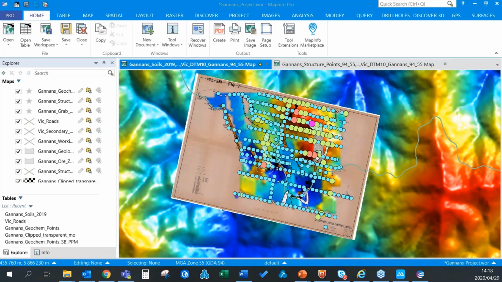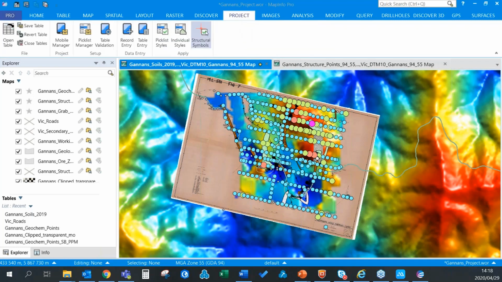So the first thing we're going to do is set up a pick list. As I mentioned before, when you create a mobile app, you can create a pick list, which is basically a drop-down list that people collecting data in the field have to choose one of the options from when they are taking sample points. So we're going to go to Project, Pick List Manager.